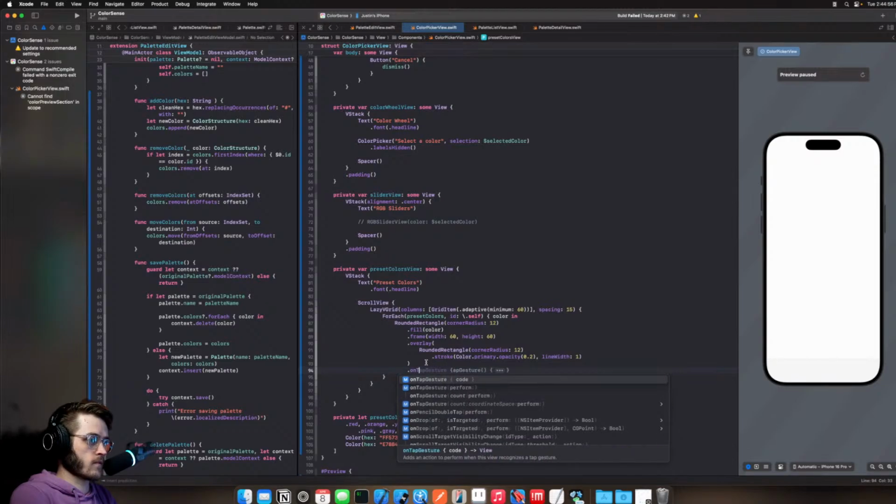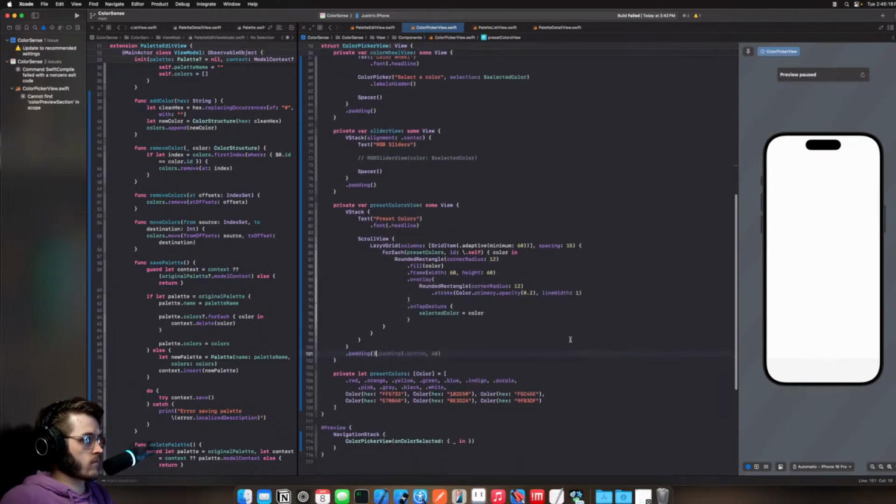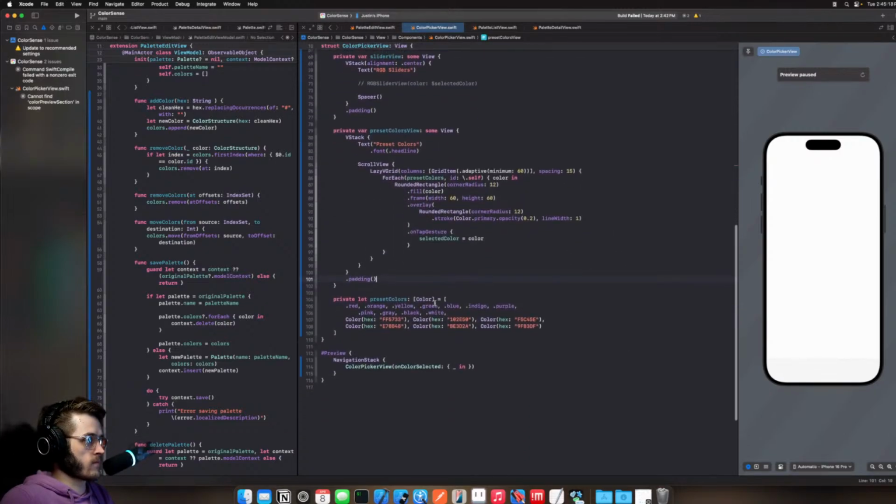And then of course, we'll add an on-tap gesture. And select a color equals color. We set it equal to whatever they tapped on. Just like the other, we'll add padding right here. Stop doing that.